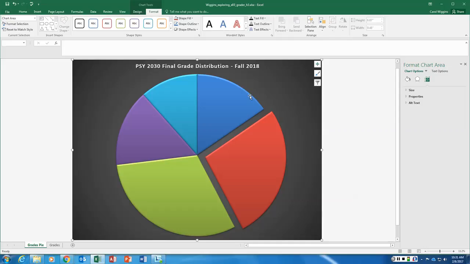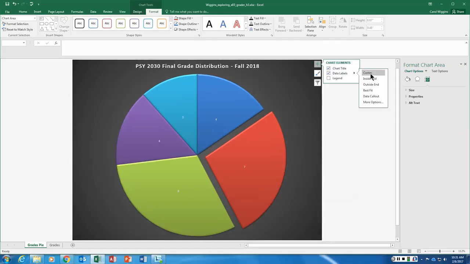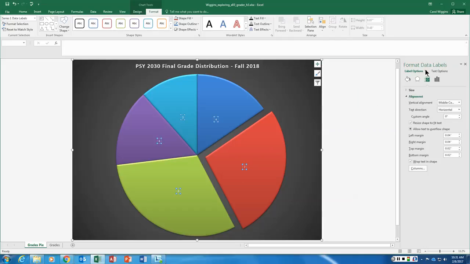So we're going to add centered data labels. To do this, we're going to hit the plus sign, and you can see here you've got data labels. Okay, so I'm going to check the data labels, but I'm going to hit this arrow here and say center. And you can see how it puts those numbers in each of those data points. But we want to change the options of these labels. So I'm actually going to come here and say more options. And here's our format data labels. So vertical alignment is middle, center, horizontal, and so on and so forth.